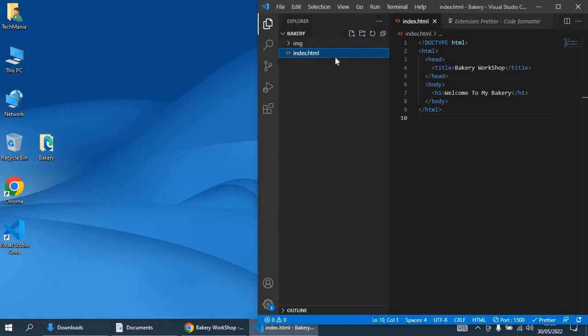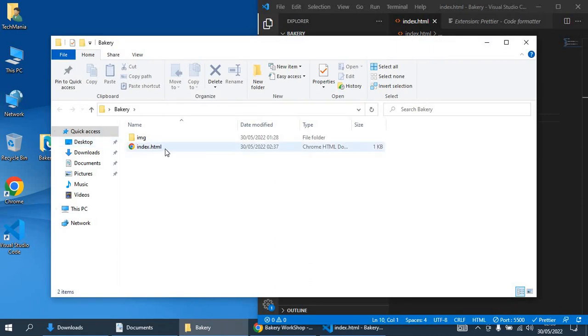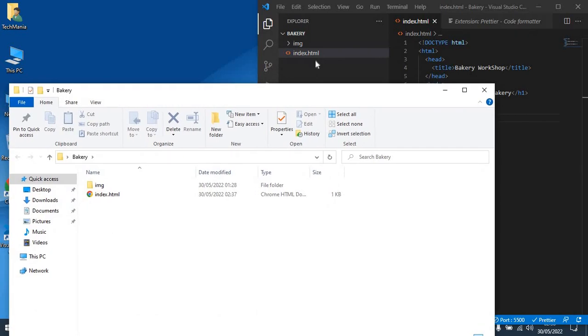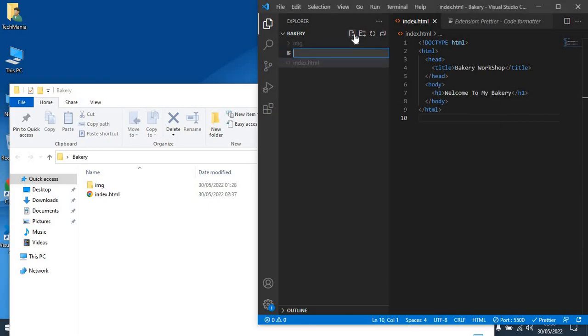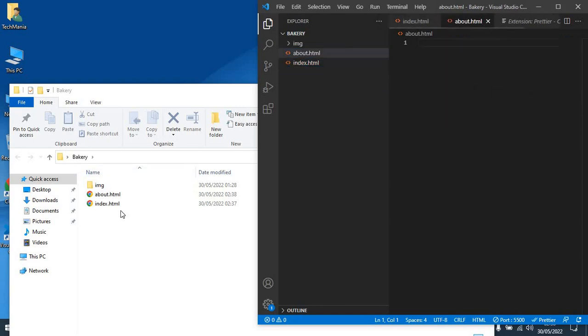So any file you create here is going to be saved here. Now if I open this folder on my computer, you will see that this index.html file I created in my VS Code editor is saved here. If I create another file here, let's say another HTML file like about.html, and hit enter, you see it's going to appear here.